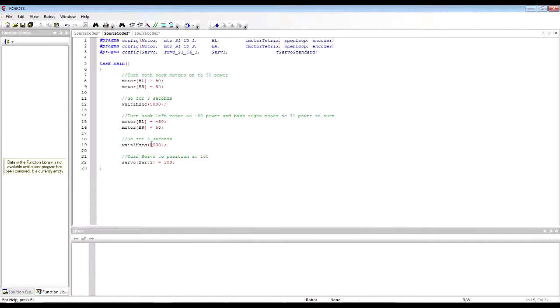Then we're also going to wait, it's going to be turning for 5 seconds. And then we're going to turn the servo to position 100. So it's pretty much the exact same stuff as last time, just commented, and we're turning now.